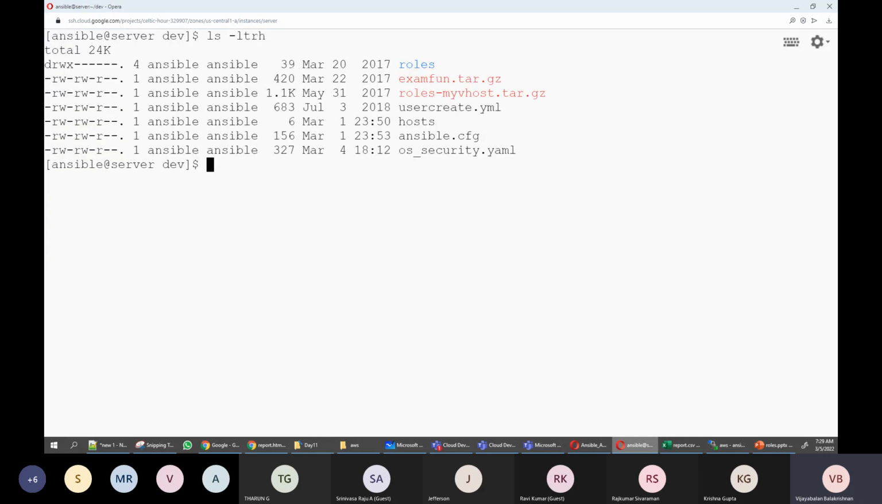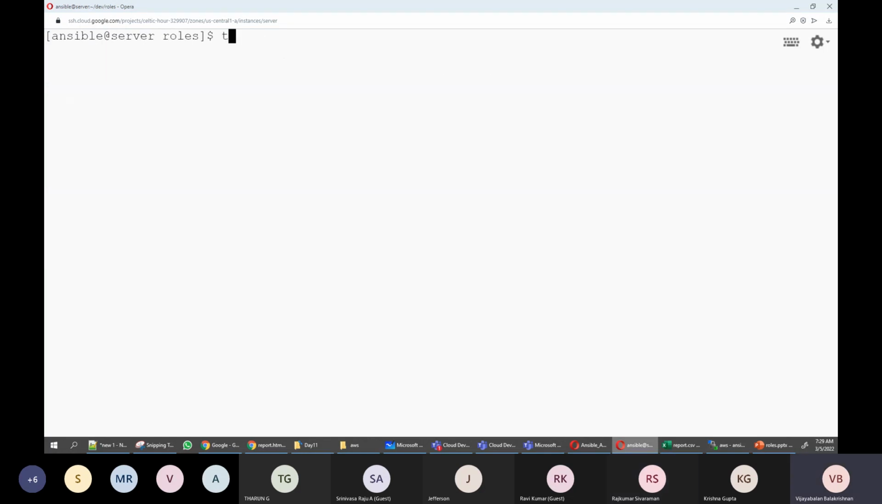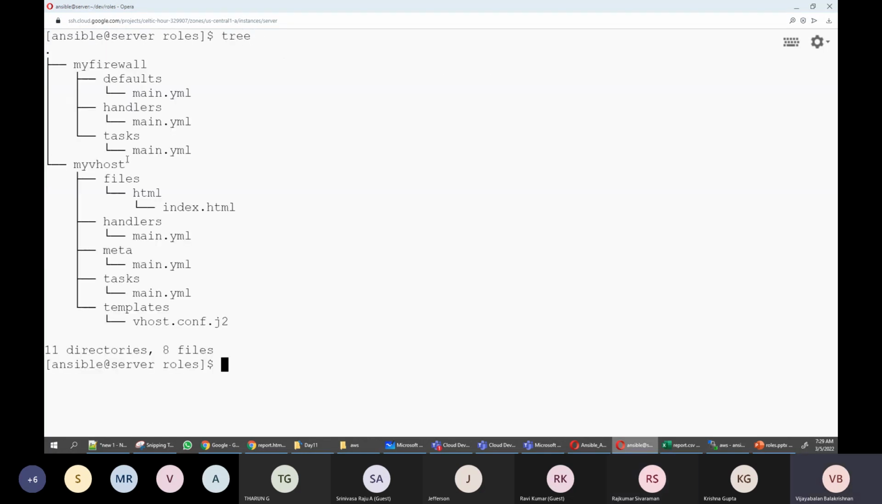So we can go to roles. Can you put a tree here? See, there is a first directory created for my firewall and my vhost, and there is a folder structure: files, handlers, meta, tasks, and templates. Okay, so can we keep this?